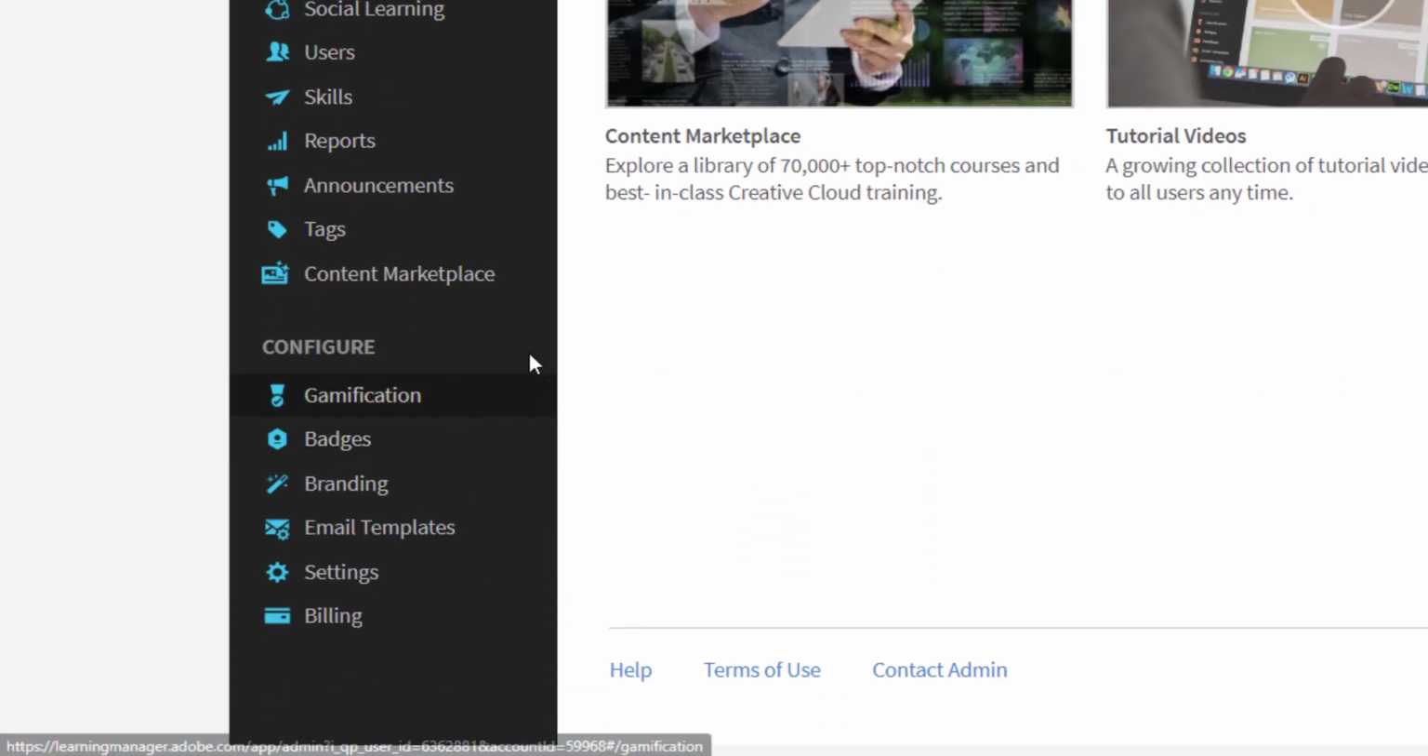Beyond that, you also have the ability to configure your gamification rules, upload and add badges. You're also in charge of the branding, the coordination and writing of the email templates that are to be used throughout the platform. There's also a settings area for configuration within the platform itself. Now also you'll have access to the billing reports associated with the platform as well. So for example, if you go over on your licensing or you need to add more, you have that access here.